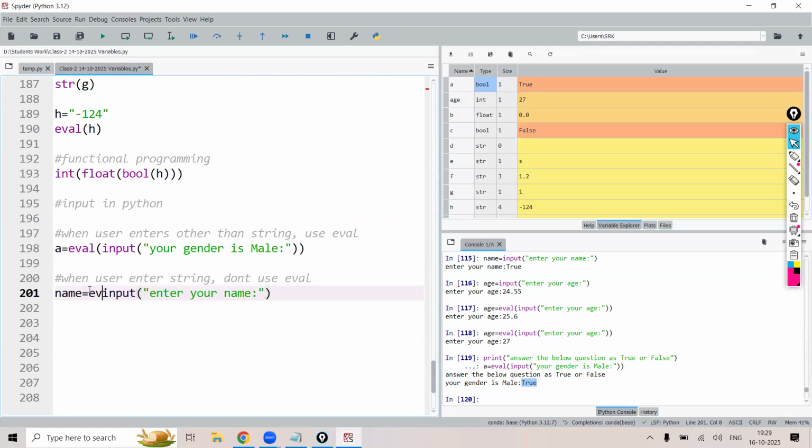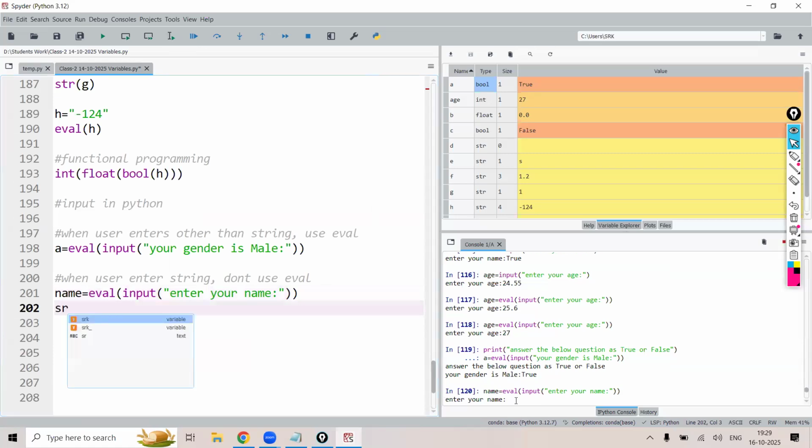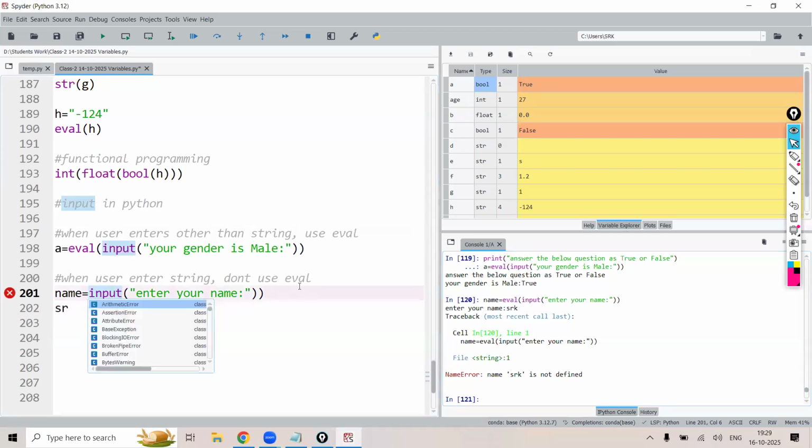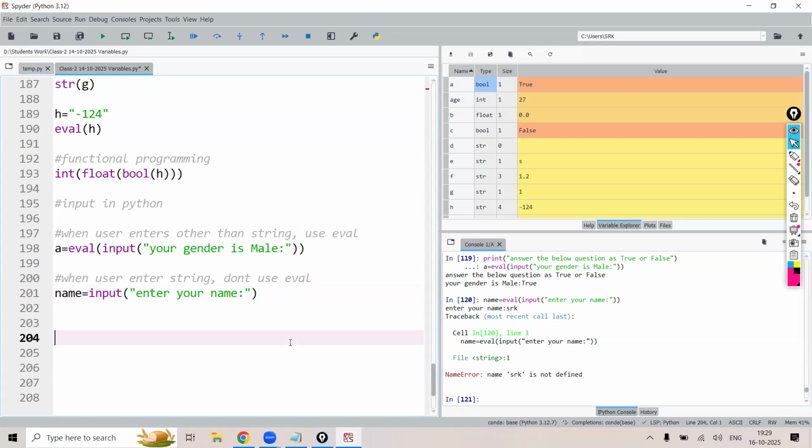For example, see here, I'm using the eval and input your name. And I'm going to enter the SRK and click on the enter button. Though I have entered it correctly, it is throwing the error, because unnecessarily you have used the eval for strings. Don't use it for strings. Are the points clear, guys? Everyone? Yes or no? Till now, any questions, guys? If you are having any questions till now, you can ask.